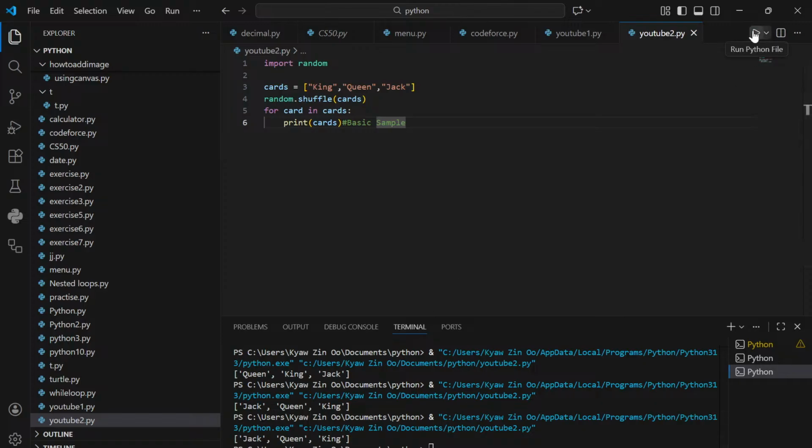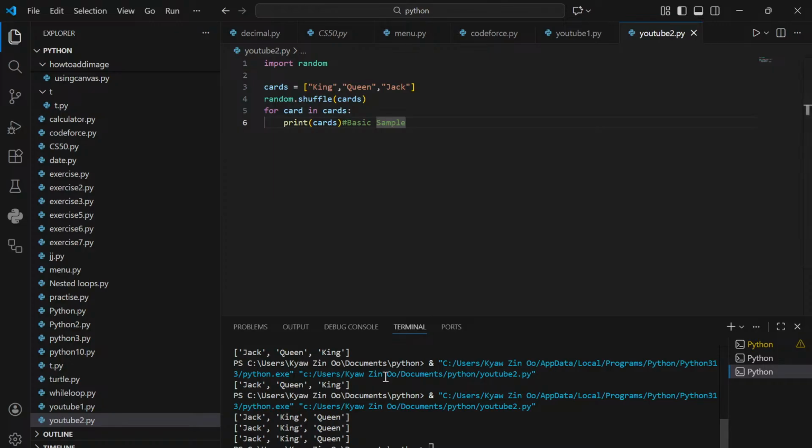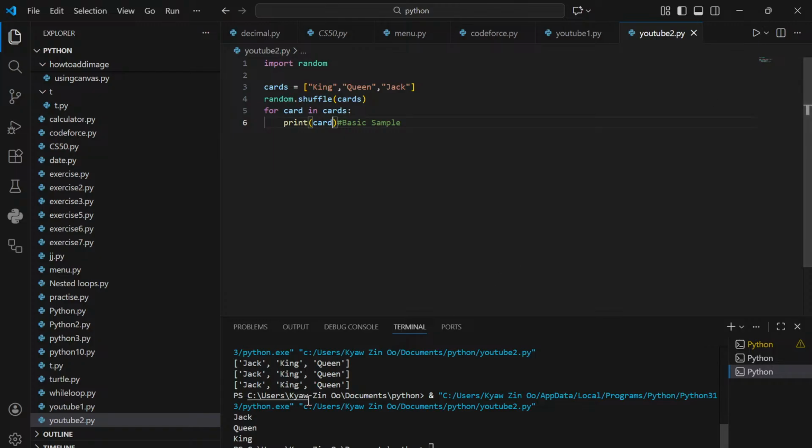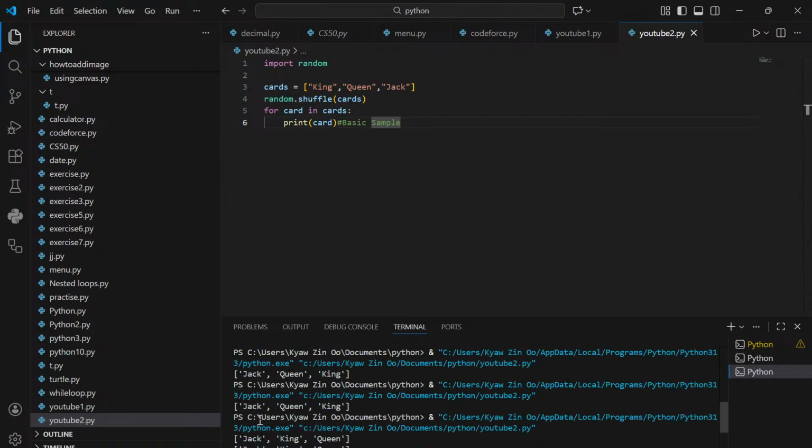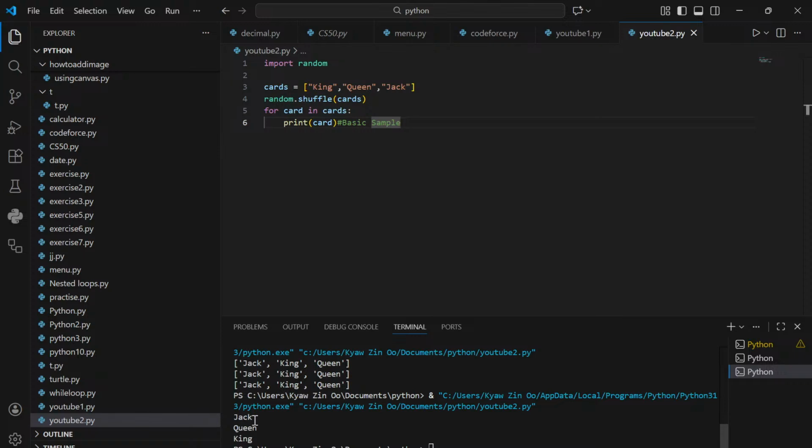Let's run it and see. I ran it because it does not guess. It may get... Yes, Jack, Queen, King. We use for loop, so he shows the cards in the column, not in the row.